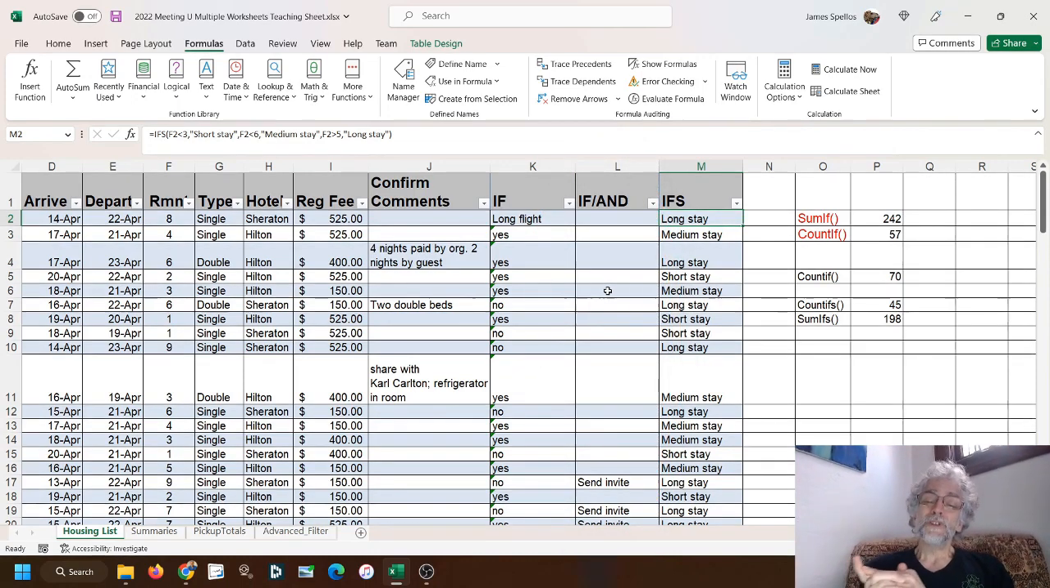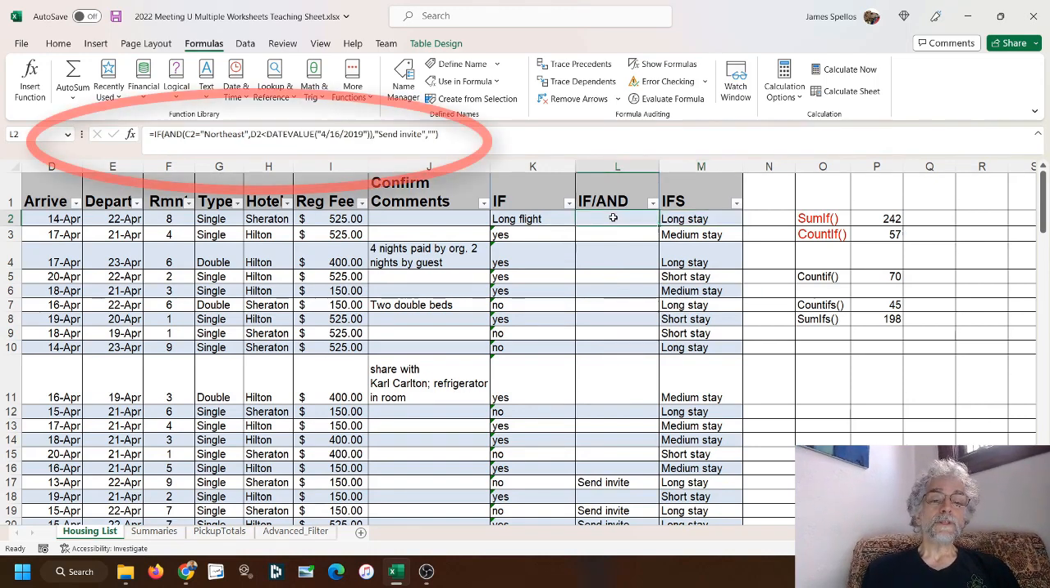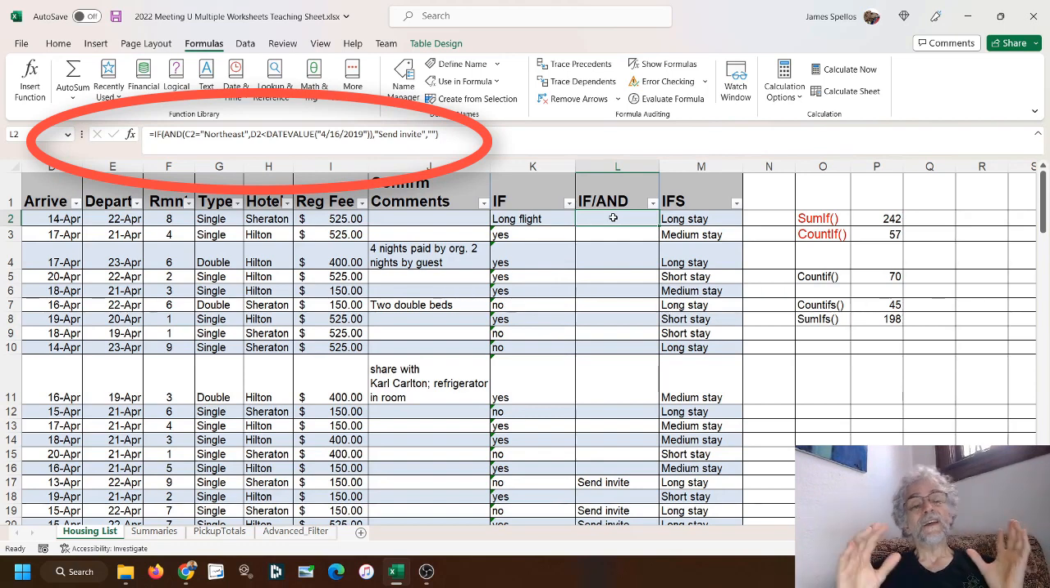What this function is doing is we're saying we want to send an invitation out to this list only if multiple conditions are true. And we wanted to populate that field by saying send invite. So if I click in cell L2, you're going to see a nested function. What nested means, again, is one function inside of another.